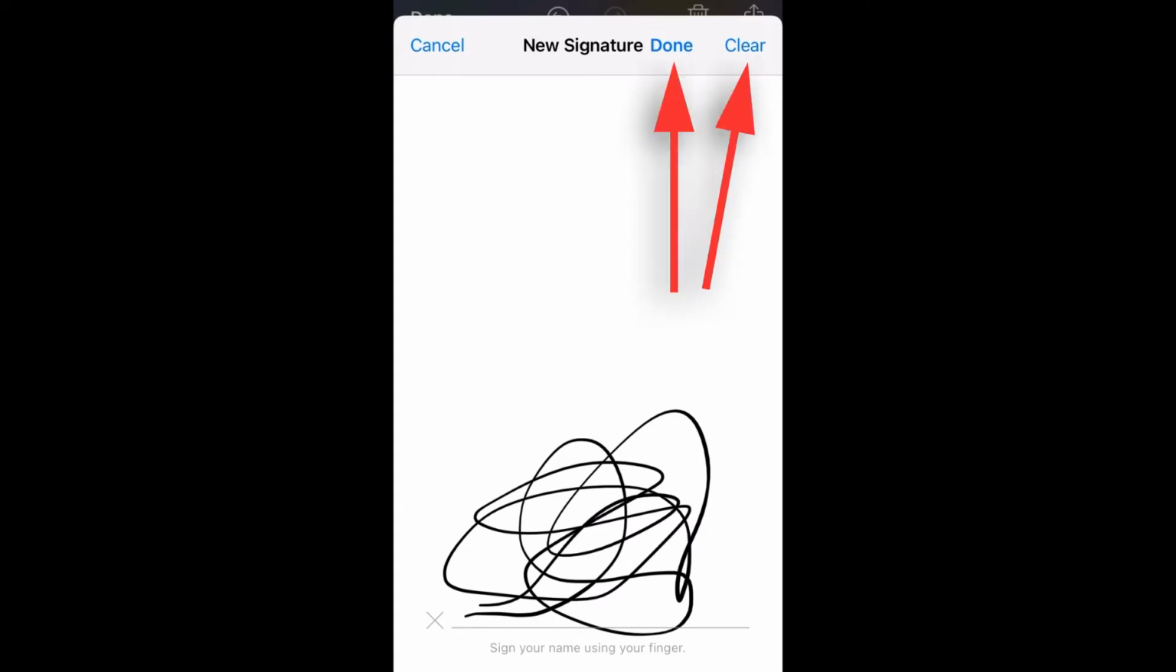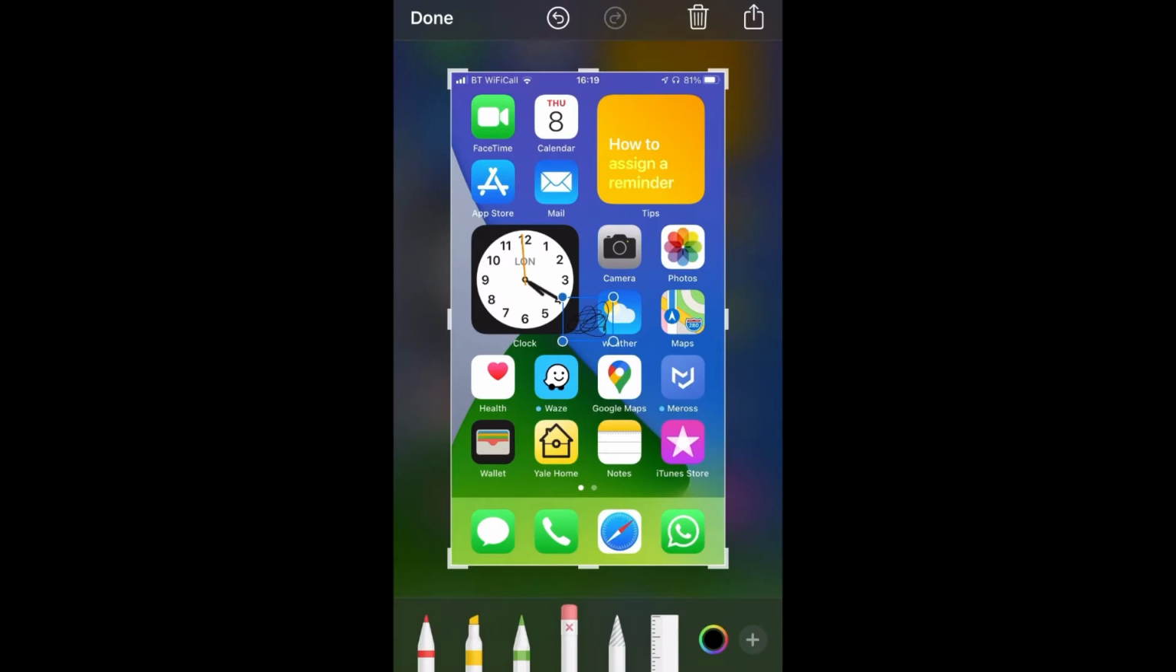Or if you're not and you want to clear it, just tap the clear button or tap cancel if you don't want to do this. Then it will be added. Then use one of these dots to make it bigger like this. Then you can move it by placing your finger in the middle and dragging it where you want.